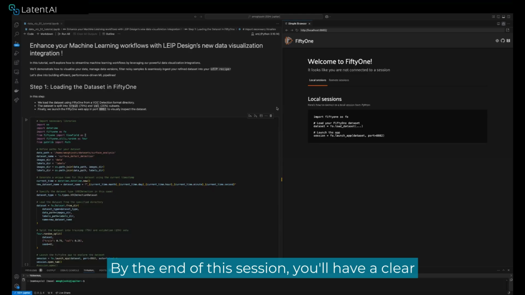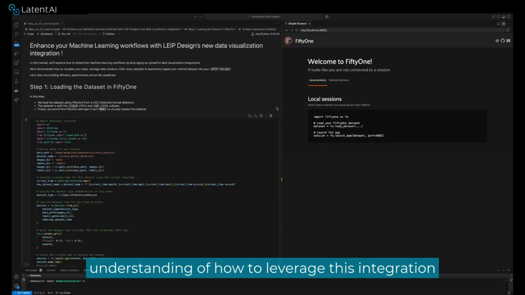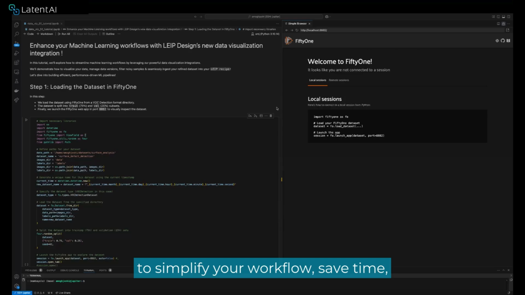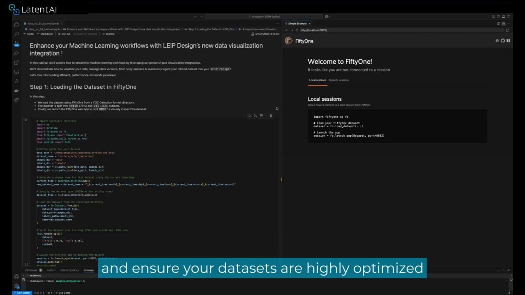By the end of this session, you will have a clear understanding of how to leverage this integration to simplify your workflow, save time, and ensure your datasets are highly optimized for guaranteed success. Let's dive in.